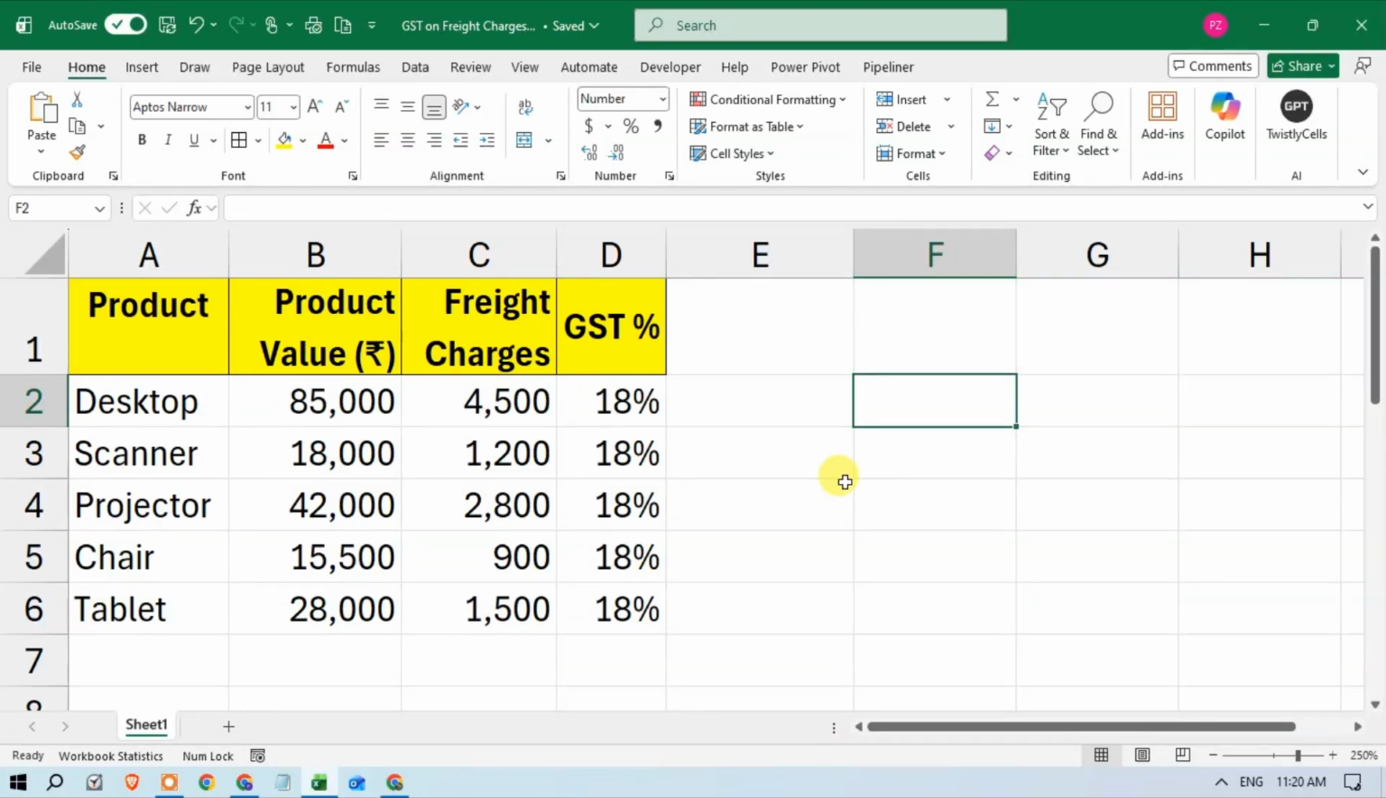Hello everyone, in this video we will learn how to calculate GST on freight charges in Excel. So let's start. Here you can see I have data: product list, product value, freight charges and GST percentage.